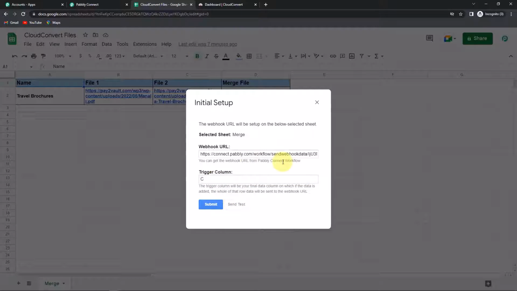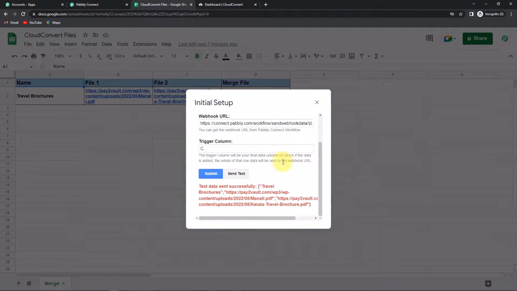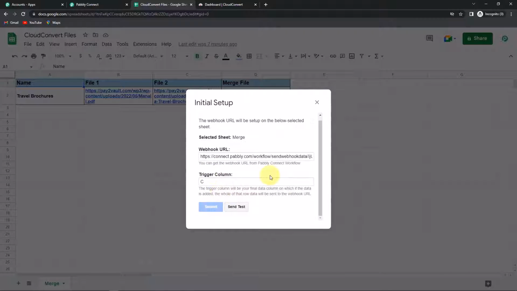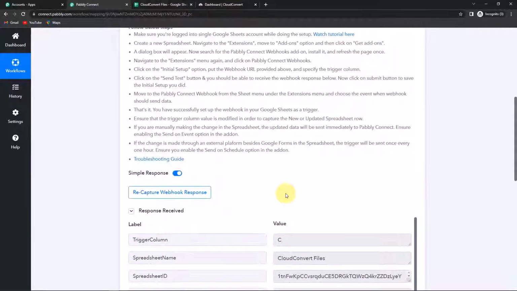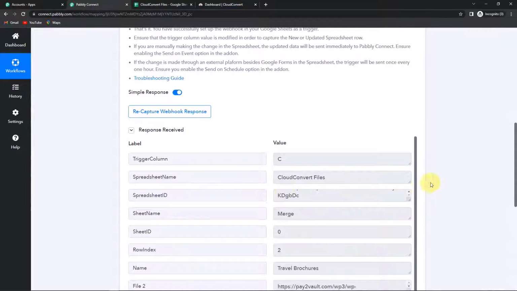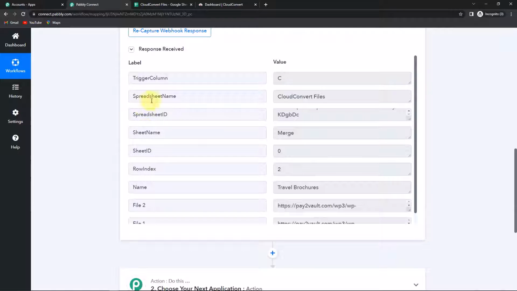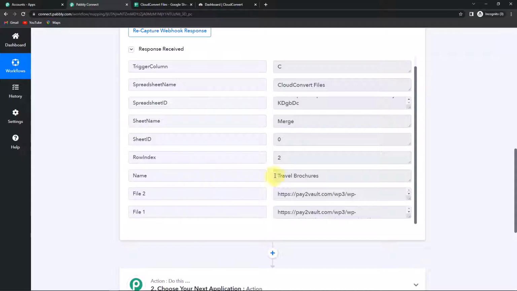And now send test. As I do that, here we can see that the test data has been sent successfully. Let's click on submit. So again it is saying that the setup has been configured successfully. Going back to Pabbly Connect, here we can see that we have received the API response, and we have received the name of our spreadsheet ID, sheet name, sheet ID, then we have also the row index, and here we have the name and then the two files.